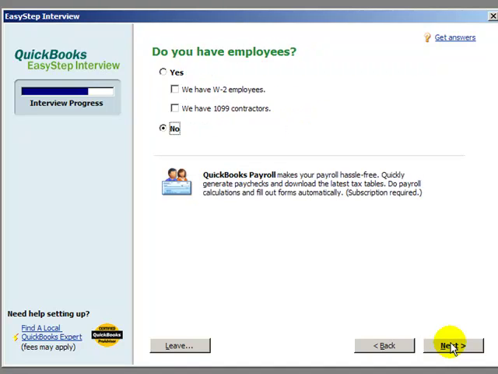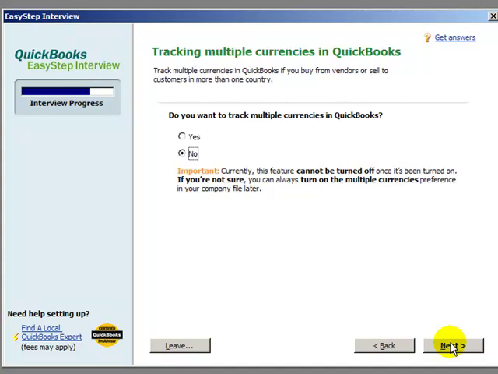Spencer does not have employees, so we'll say no. Do we have multiple currencies involved? Although Spencer's supplier is from China, Spencer will be billed in dollars and pay in dollars. So whenever he receives that bill from China, he asks that they denominate all bills in dollars, and he will pay in dollars, and therefore we'll choose no.